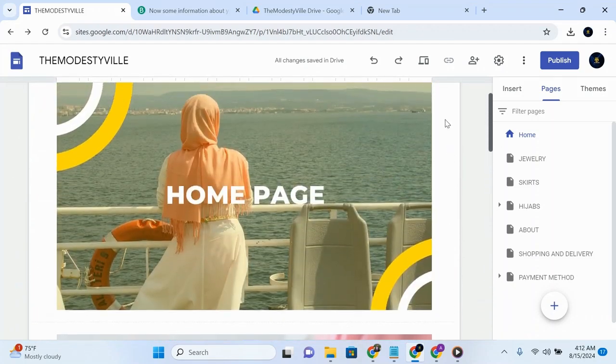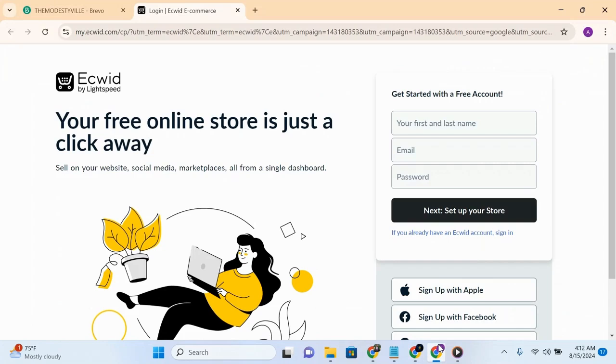Now, for us to add a product, there is a website we need to go to as well. So let me show you the website. The website we are going to is equid.com. Just go to your Chrome browser and type equid.com. Once you click on it, it's going to open like this for you. Then you are going to click on sign up.